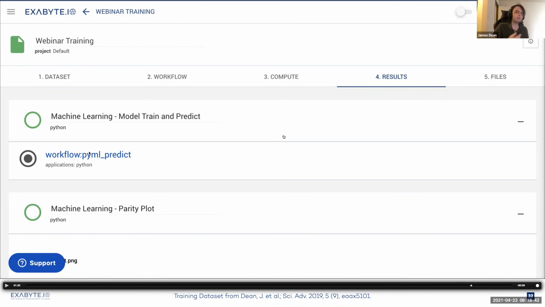So now, if I wanted to make a prediction for a new system that I had never seen before, all that I would have to do is give it the columns that I trained the model on, and then say create a job using this ML predict workflow here. And then I would create new predictions using this trained kernel ridge regression model that we trained as part of this job here.